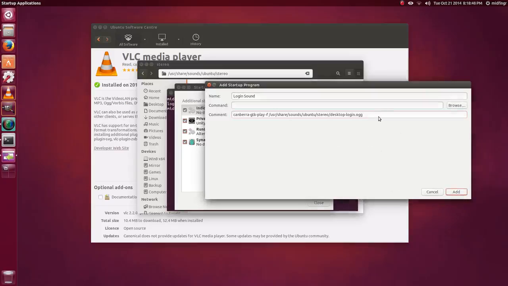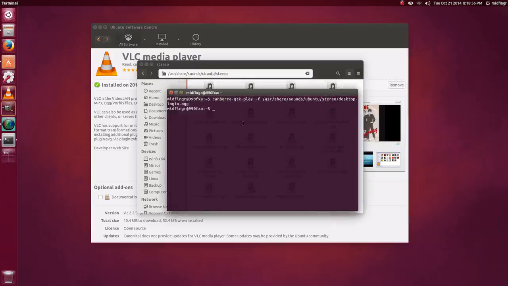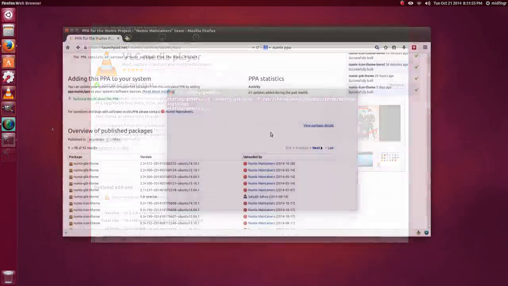Oh, wrong. Sorry, my mistake. Copy, cut, and put it in the command section. Then you can add. So, login sound. So next time you log in, you can have your Ubuntu default sound that's been around for decades. No, for a long time anyway.